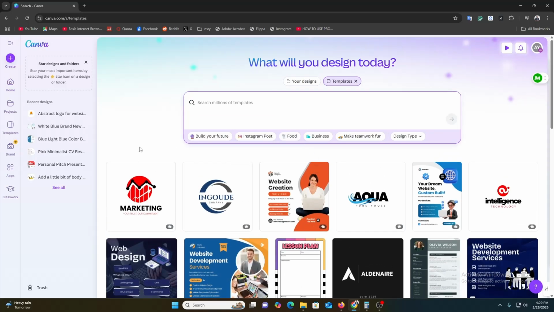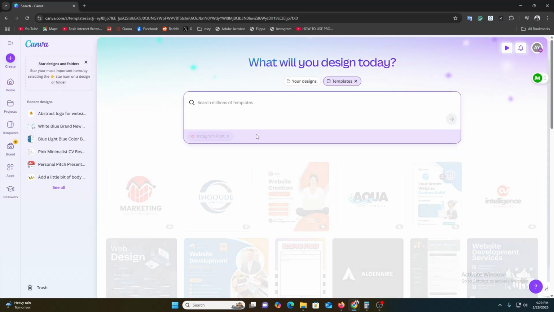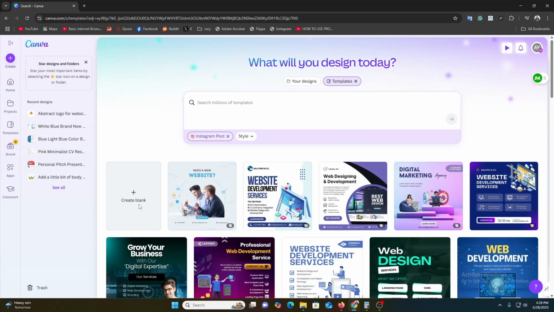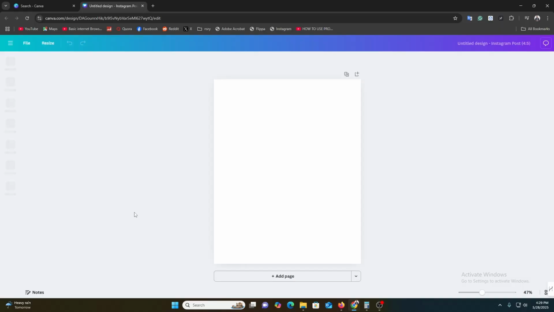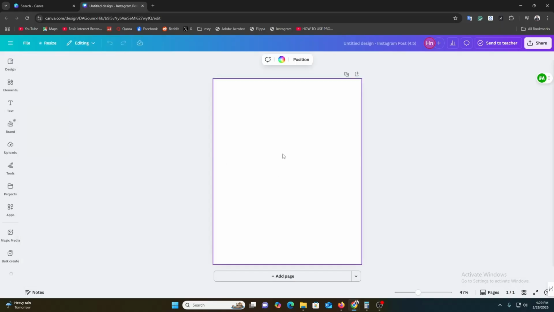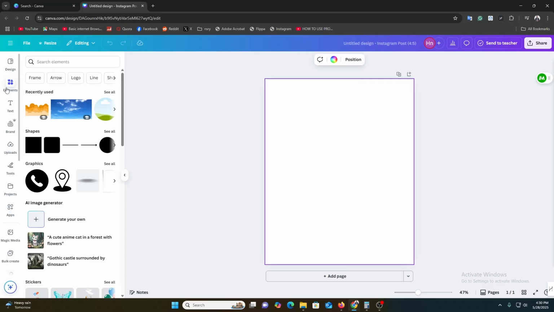So I'm going to take an Instagram post template, then I will click on create blank. So our main goal is how we can move an image in Canva. There are a couple of options we have to move an image in Canva, so we are going to try them one by one.